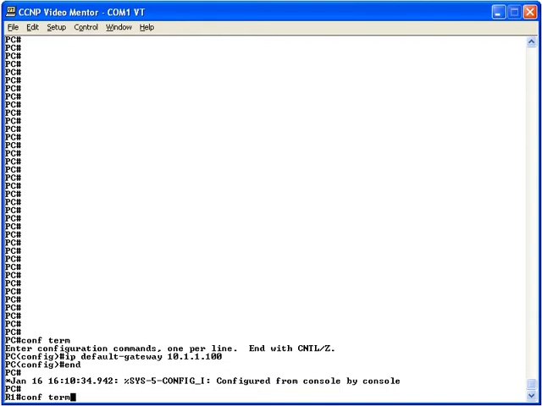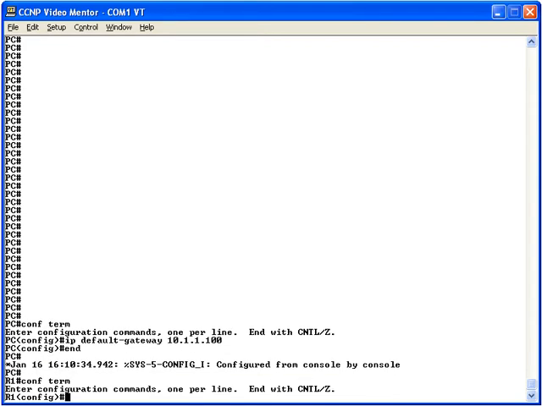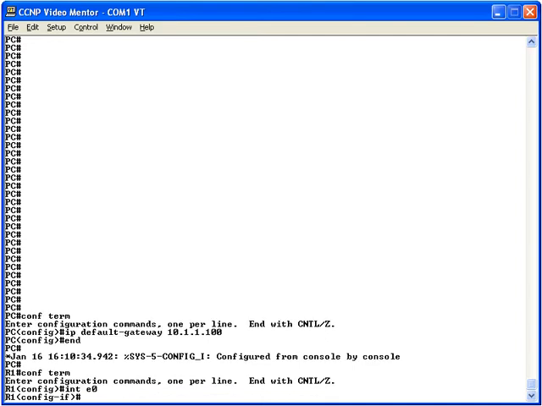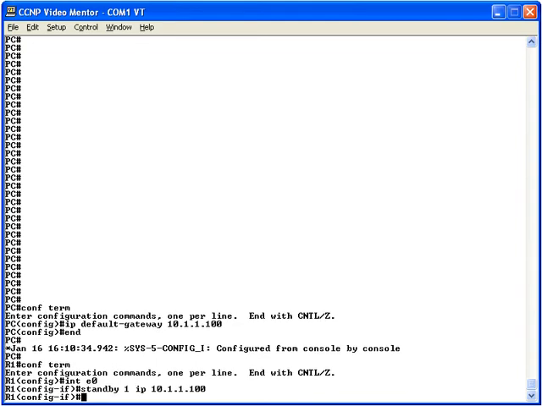On router R1, let's first of all go into interface configuration mode for interface Ethernet 0, and we give the standby command. We say standby, we give the HSRP group number, which is just 1 in this case, just a number we make up. We give the keyword IP followed by the IP address of the virtual router.